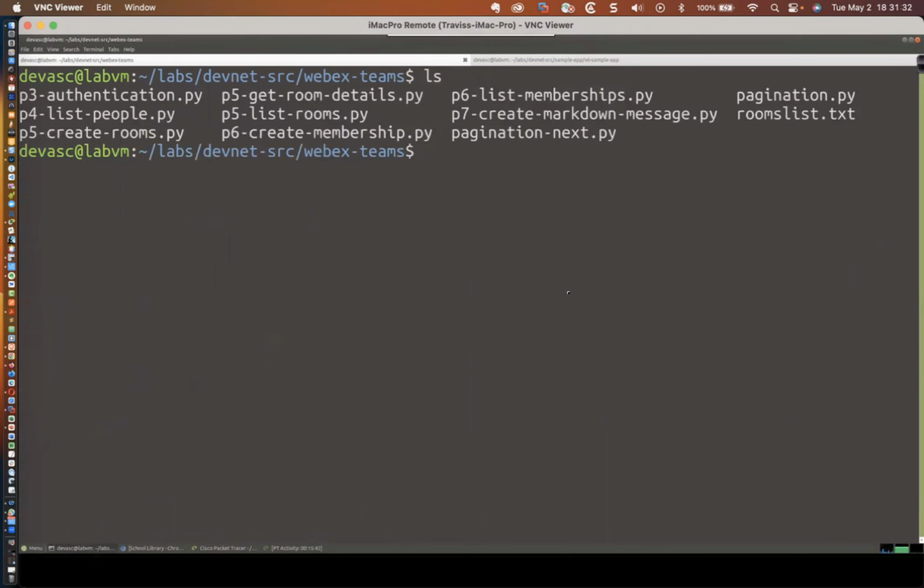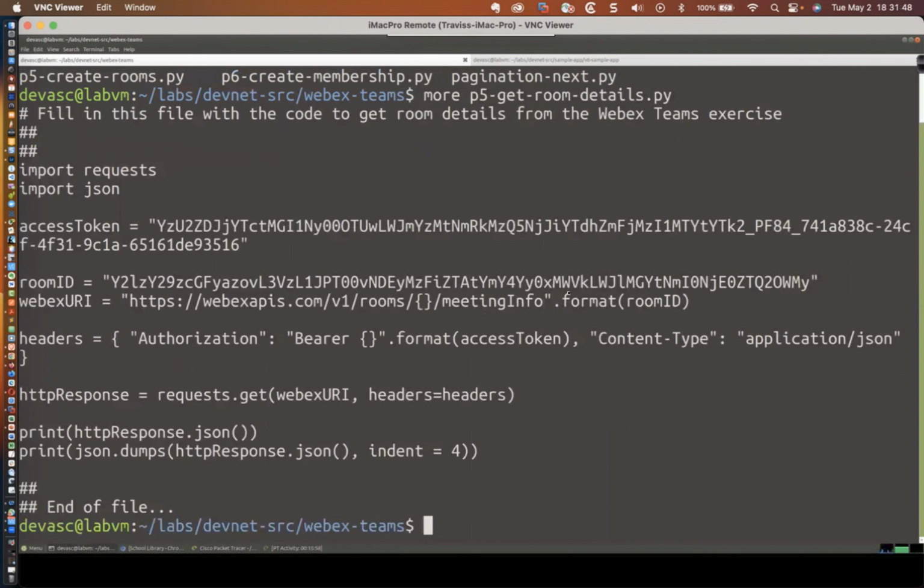All right, so if I can list out the rooms, the next thing I'm going to want to be able to do is create a room. And I'm wondering why I've got that room detail. Hold on one second. P5-get rooms details. And this, oh, based on the room ID. Okay, so we'll circle back to this one.